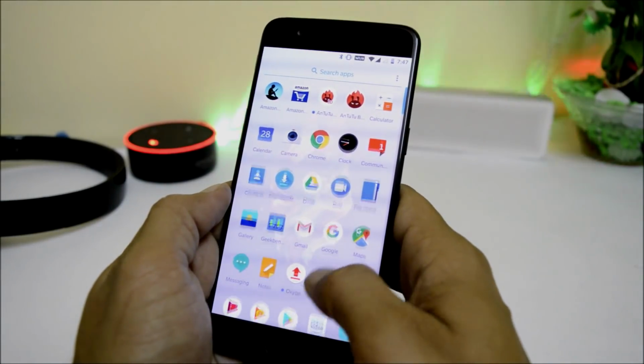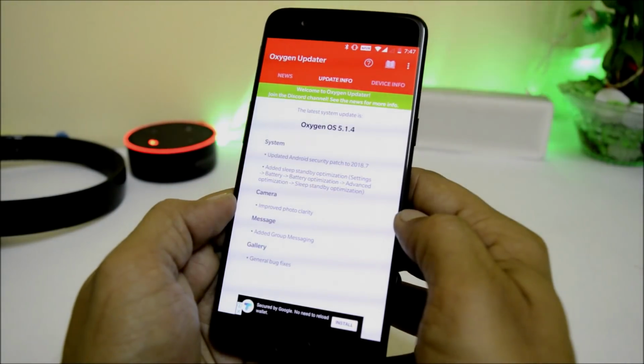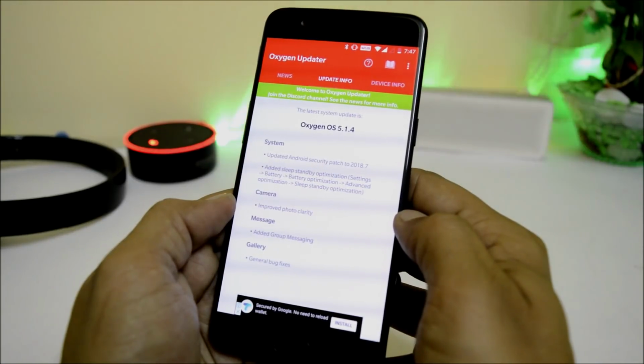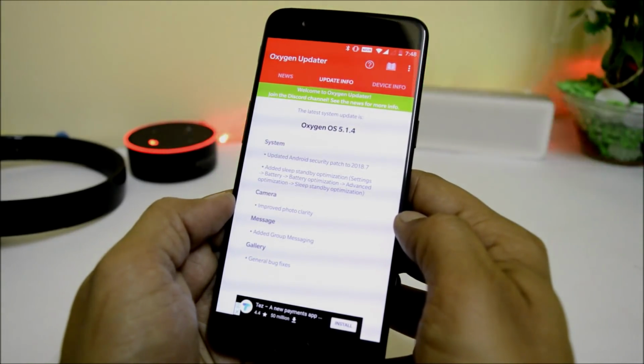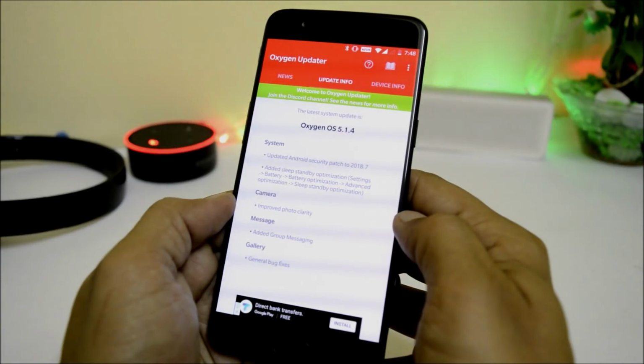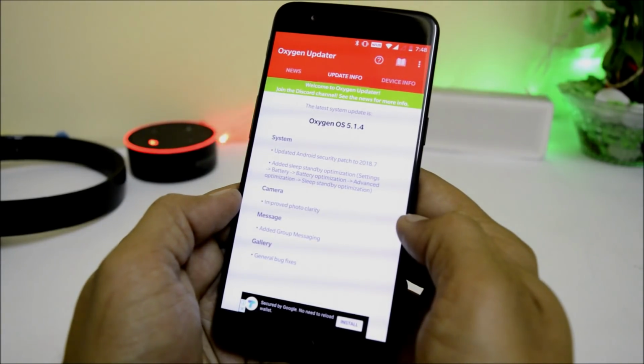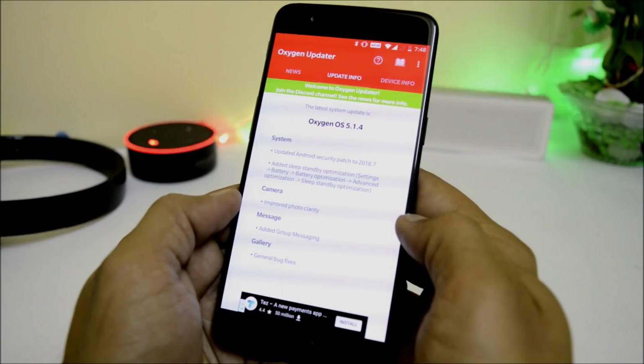So now taking a look at the changelogs. So these are the changelogs that are available with Oxygen OS 5.1.4, which says under system, Android security patch has been updated to July 1st, 2018. After that they say added sleep standby optimizations.